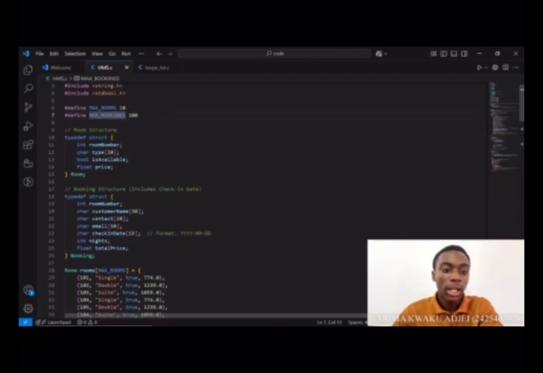So let's move to line 10, which is the typedef struct. This allows you to give a name to your structures, making it easier to declare variables of that structure type later in your code. Below is how my room structure looks. First, I have an integer, normally written as int. Integer type variables can store zero, positive and negative values without a decimal.